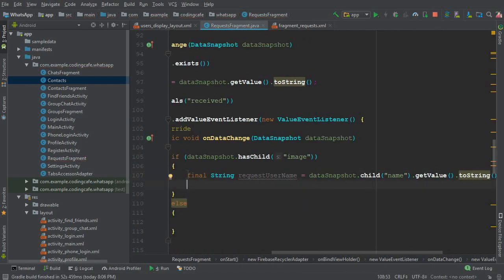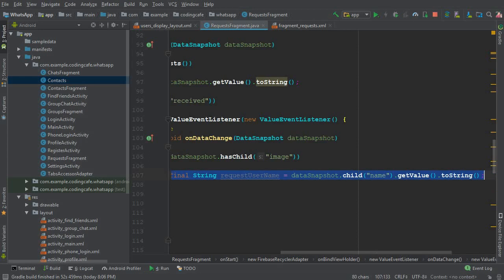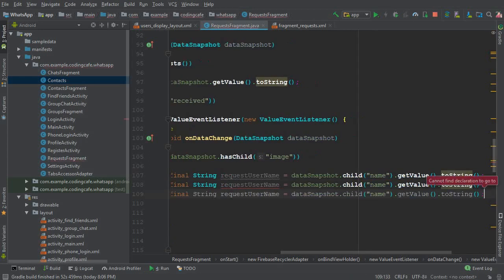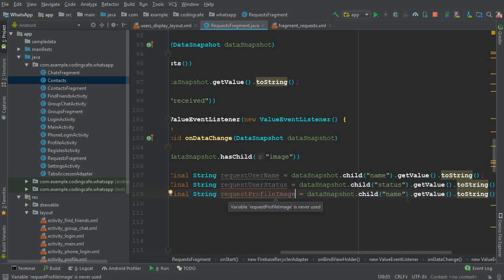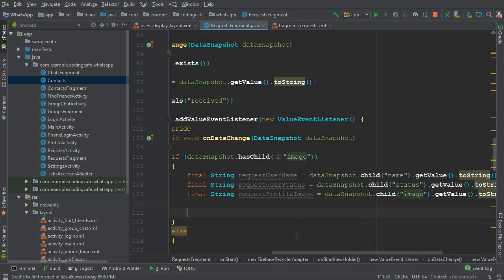And now we will copy paste this for the other two. So paste that, and the second one is the request user status, and it is by the name status. And then we have the profile image of the user, so we can give it a name as request profile image, and it is by the name image in the database. So yeah, that's it. And now what we're going to do, we have to display it.